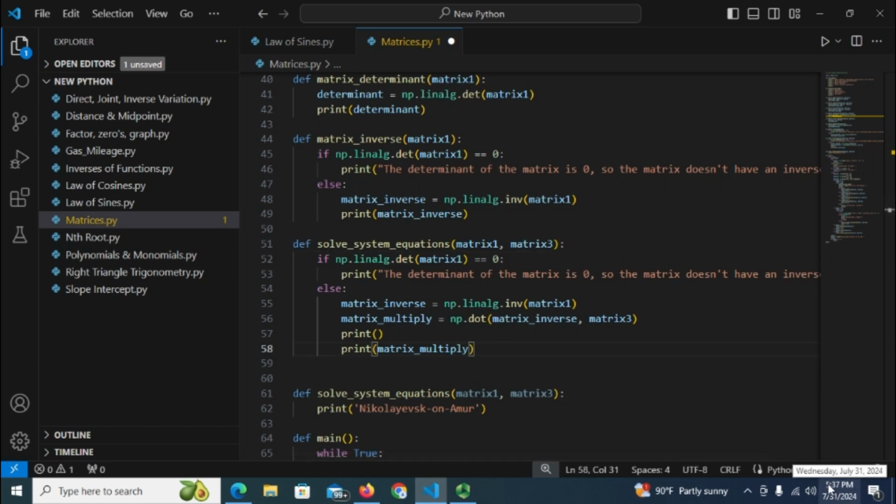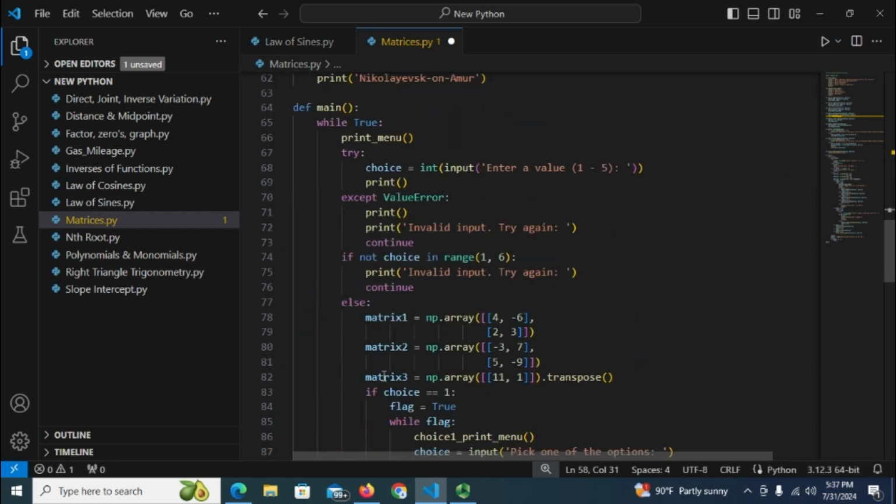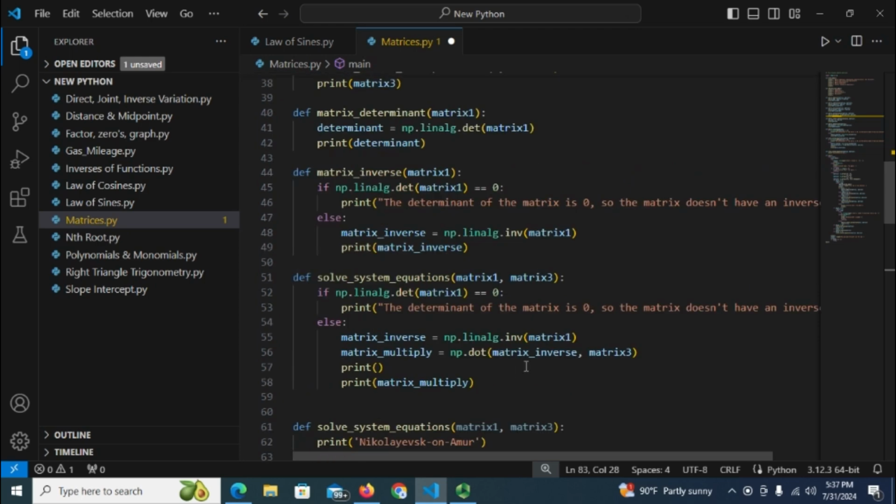All right, so this is our solve system equations function of matrix 1 and 3. So matrix 3 is defined in main. It is an array. It's usually going to be a column matrix. We're going to transpose from a row matrix using this command to a column matrix, and it'll only have one column because we have x and y. That's it. So in the first column it's x, this is 11x, and then in the second column it's y by itself. So that's what that function does.